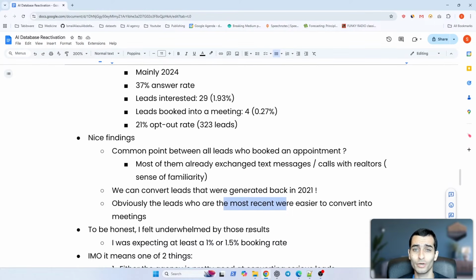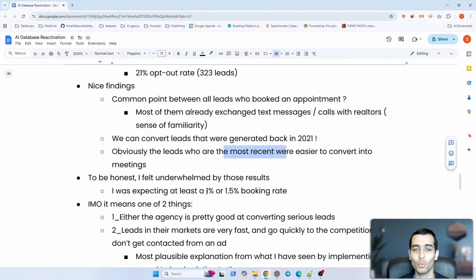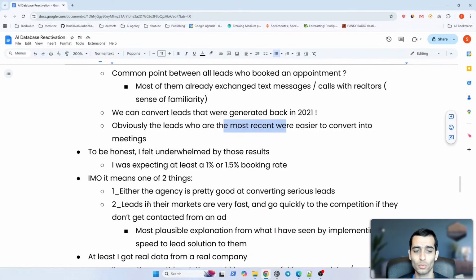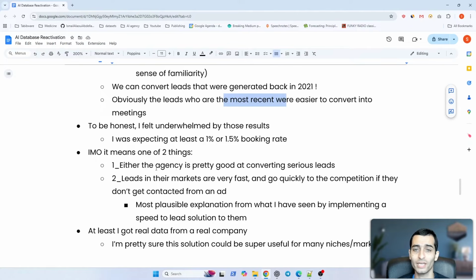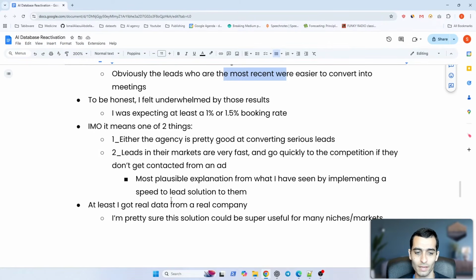Okay, so to be honest, I felt underwhelmed by the results, because I was expecting at least a 1% or 1.5% booking rate. In my opinion, it means one of 2 things. Either the agency is pretty good at converting serious leads, but if you have seen my AI speed to lead video, you know that is not the case. Or the second option is that the leads in their markets are very fast, which means they go quickly to the competition if they don't get contacted from an ad. So for me, it's the most plausible explanation from what I have seen by implementing a speed to lead solution for them.